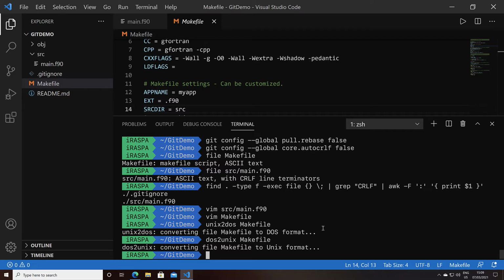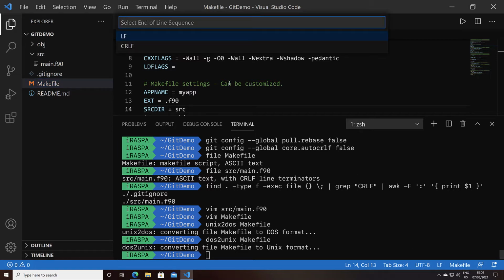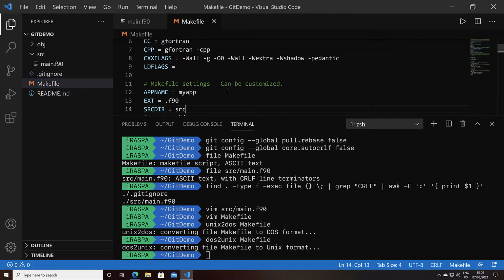We can do the same graphically. Click on the file and change the LF to CRLF. Save. We've now set it in the Windows convention. Click on the file and change it back to LF to have the Unix convention.